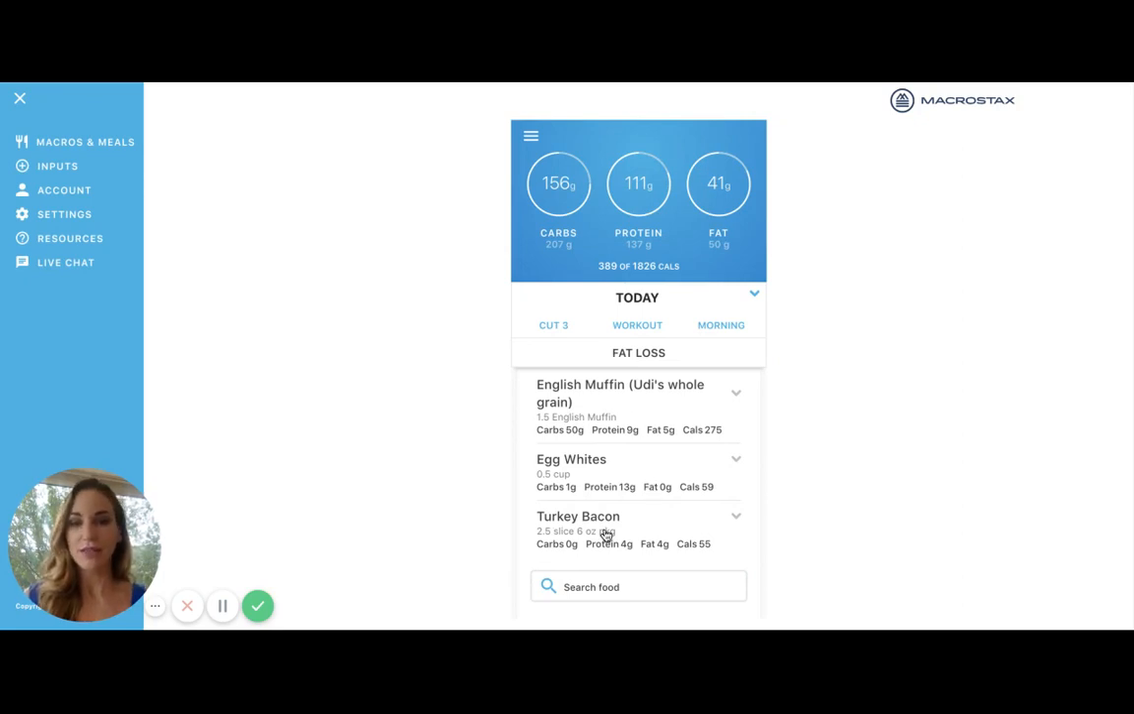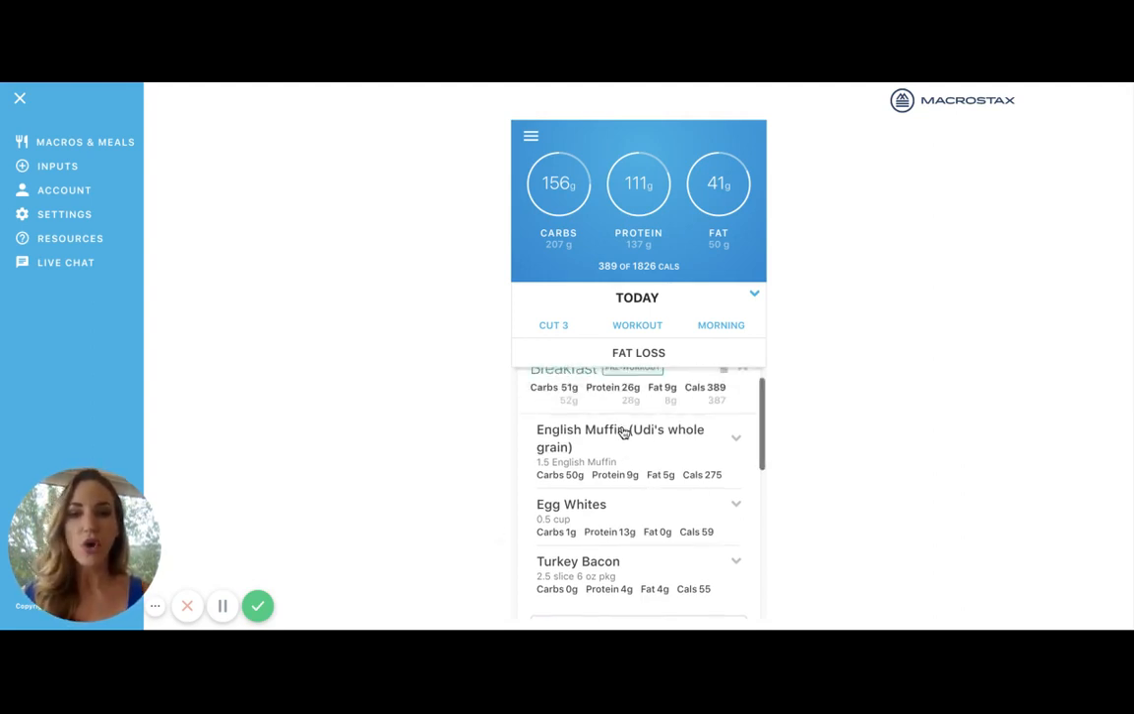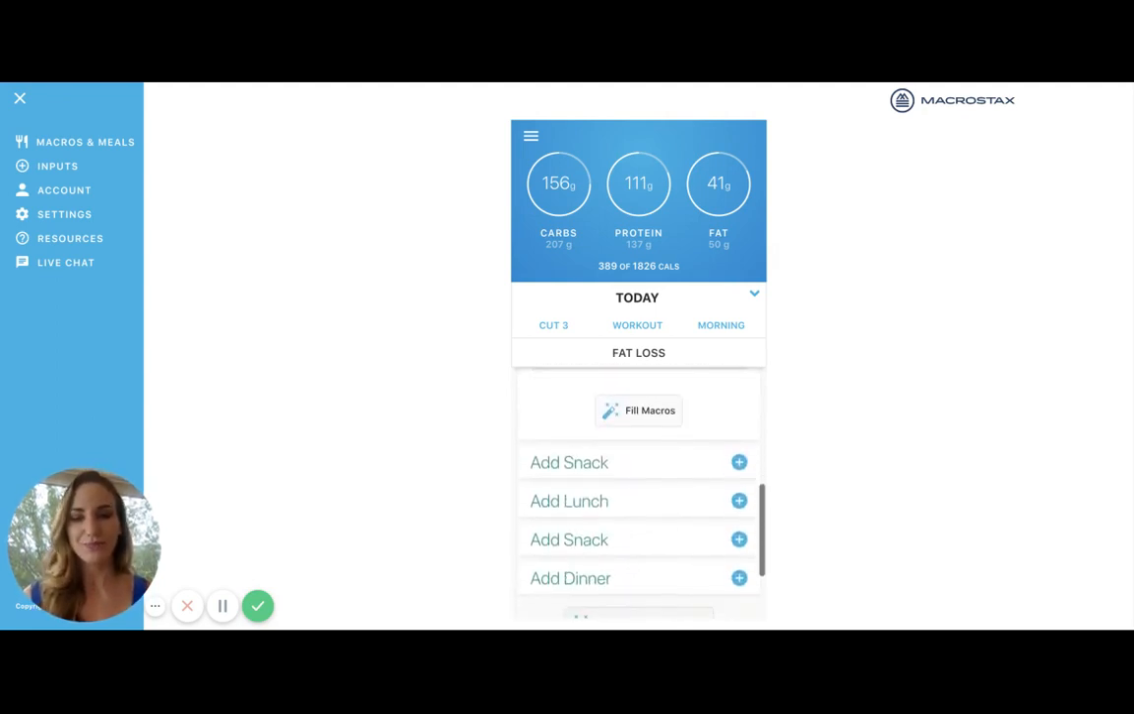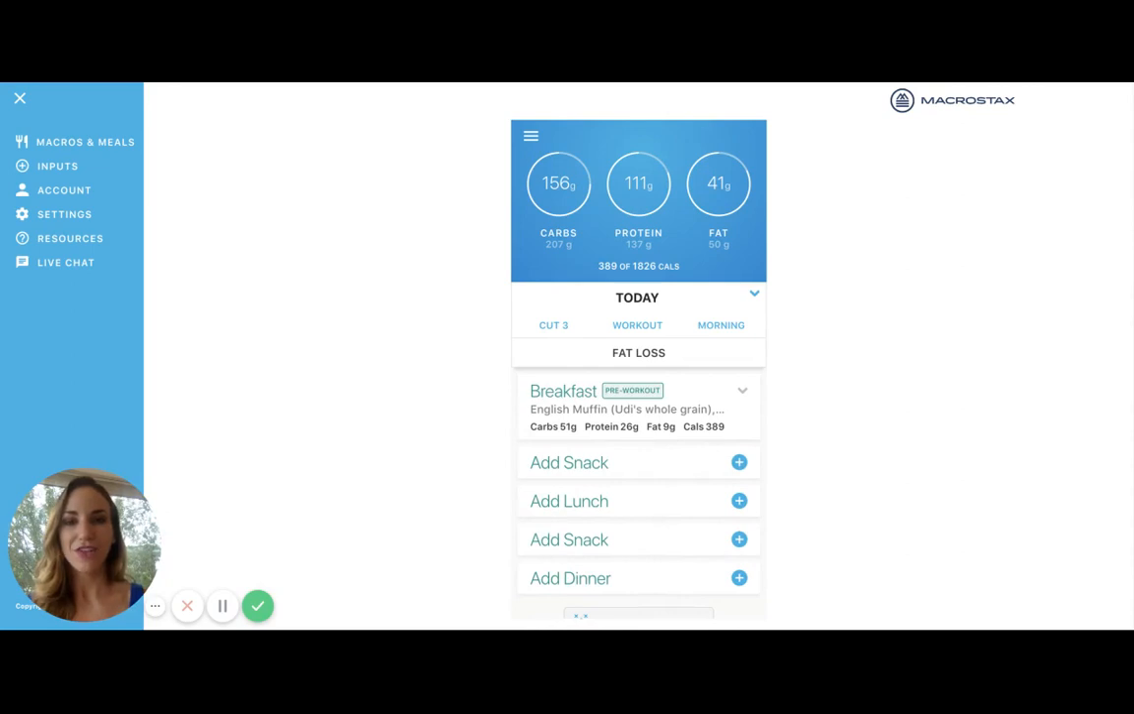So I would totally eat this in the morning, have a half a cup of egg whites, 2.5 slices of turkey bacon, and then 1.5 English muffins. That sounds awesome. That's pretty much what I eat anyways. And we're taking the guesswork out. So up here, you'll see these are the actuals. So this is how many macros my meal has, and this is how many we recommend. So if you notice, they're really close. So we're doing good. So let's go ahead and move on to snack post-workout.